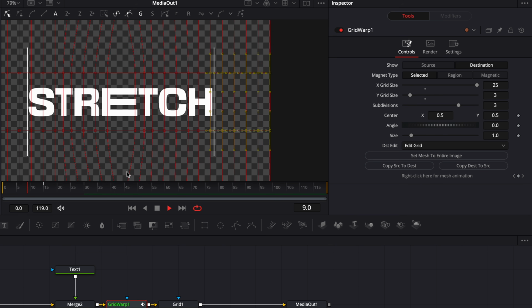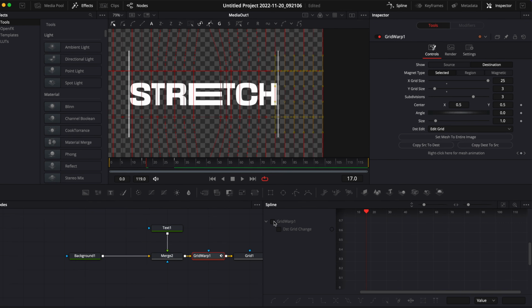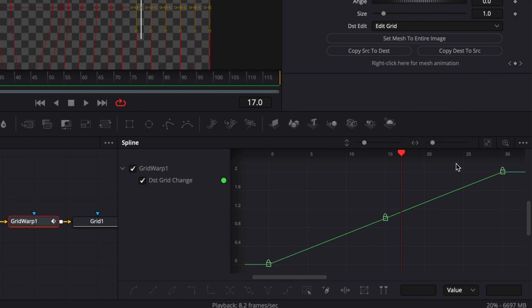That's stretching one letter to the other, but the animation is not very smooth. So we're just going to open the spline editor, select our grid wrap, zoom to fit, select all points, and hit the letter S on our keyboard to smooth those animations.